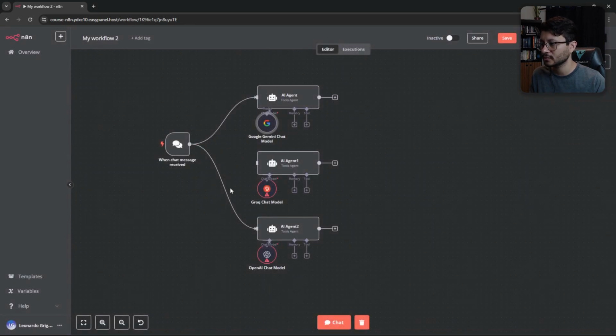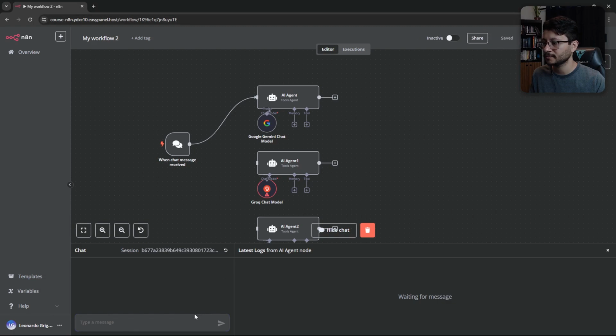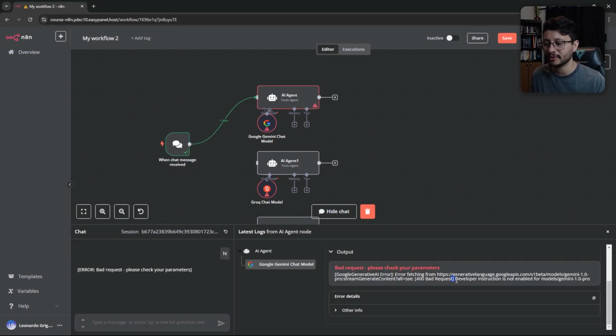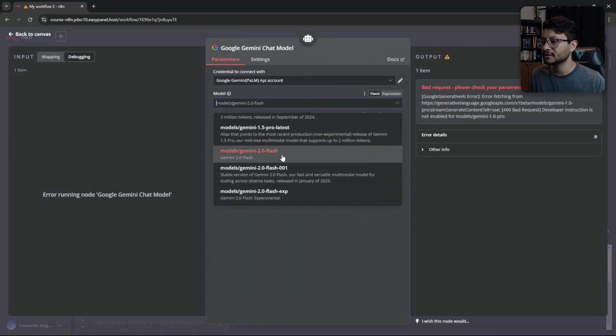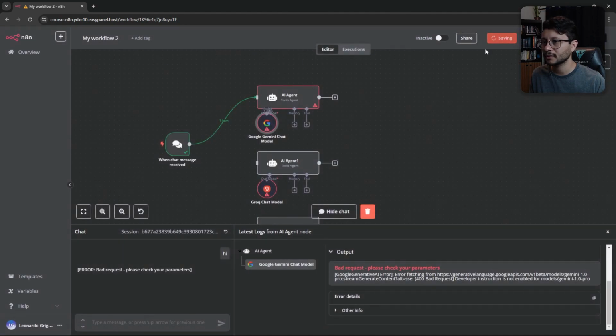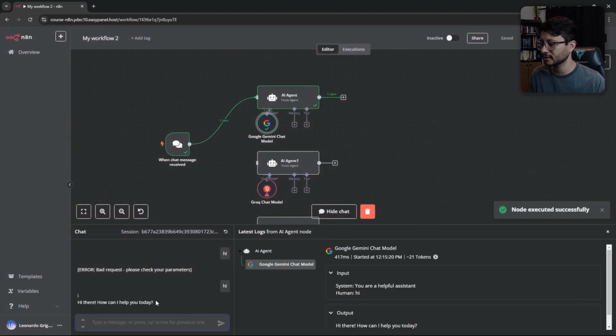Get out of there. Let's remove these connections. And now let me chat with Gemini. It processed everything and gave me back an error. That's because the model Gemini 1.0 Pro is not enabled. So all I have to do is come down to the model, select 2.0 Flash, get back here, save. Now if I say hi, it should correctly respond. Hi there, how can I help you today?